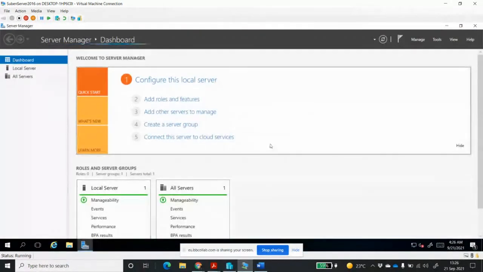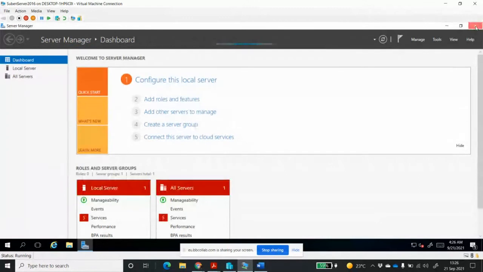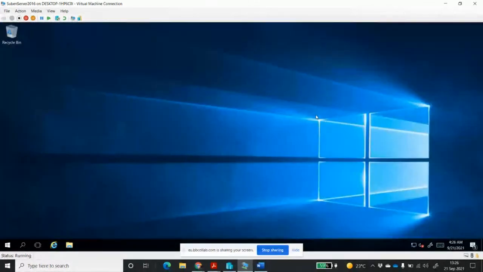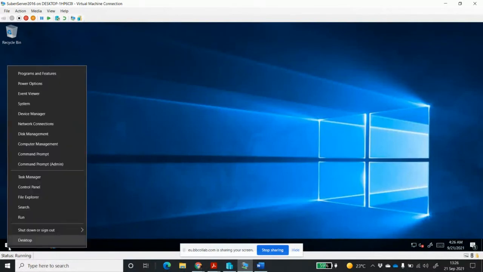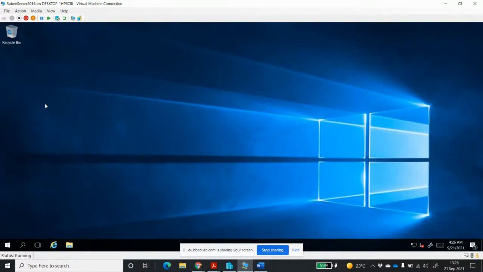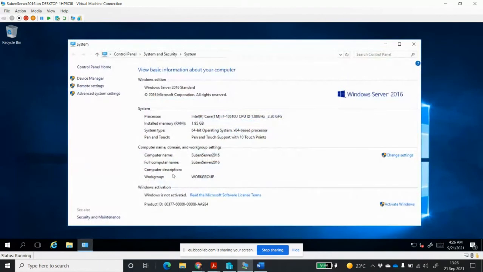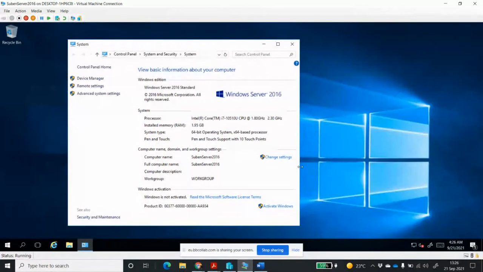You'll see again by default, it's opening up Server Manager. So where did I go now? I want to take the screenshot of the computer name that I've changed. That's my first task. So I'm going to right click, go to System. And here, can you see the computer name now has been changed to Suben Server 2016. So what I'm going to do now is take a screenshot of this.